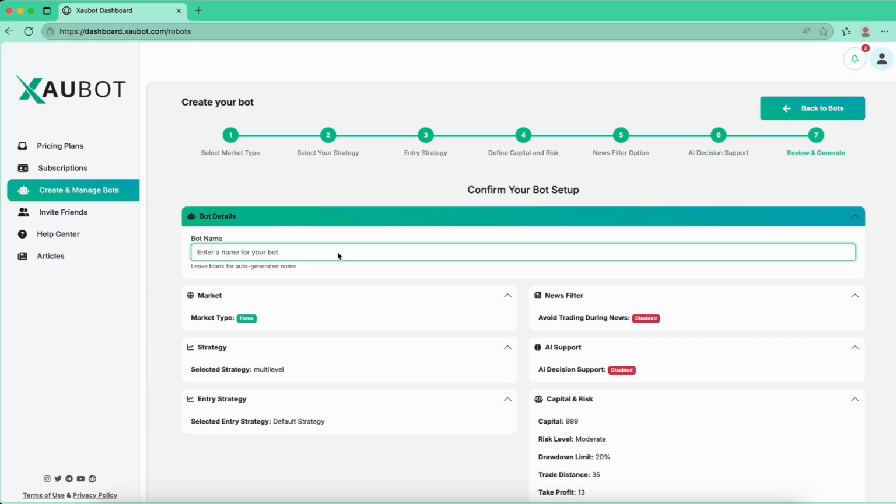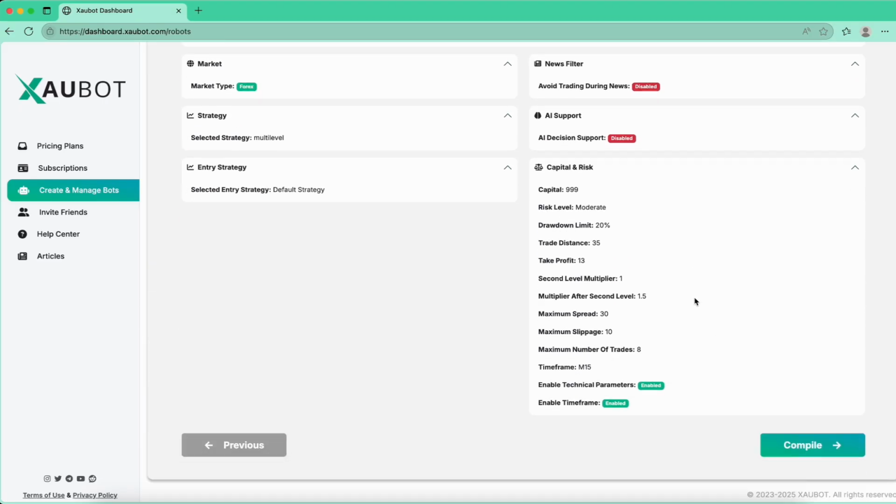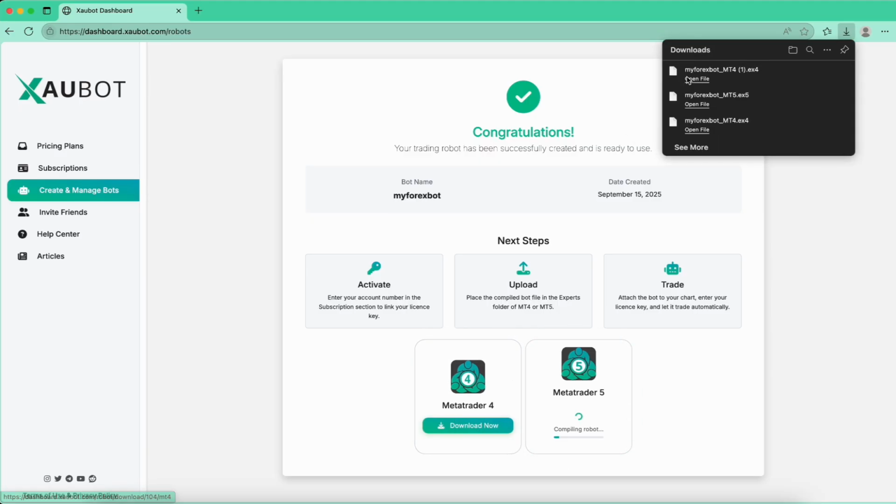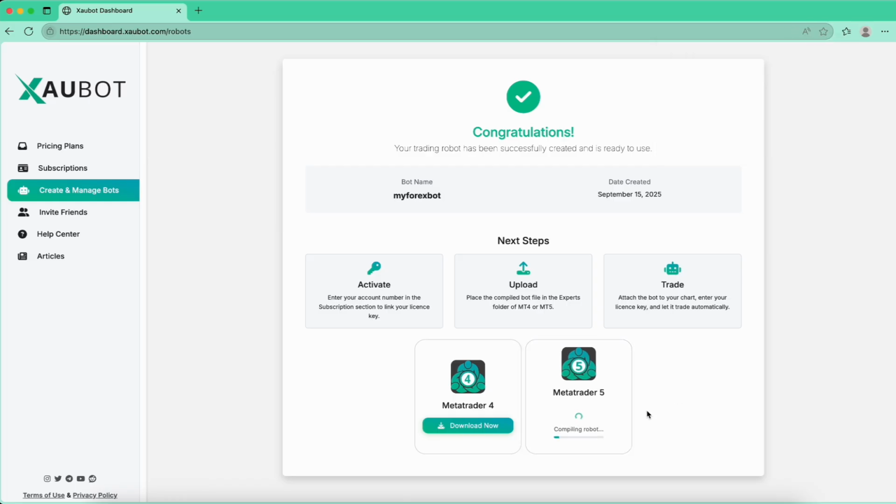Now build your bot based on all the settings you provided. Once the process is finished, you'll be able to download the MT4 or MT5 version of your new bot and install it on your MetaTrader platform. That's it. You now have your bot ready to go.